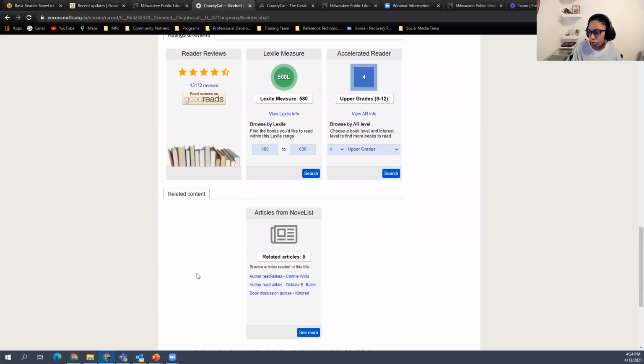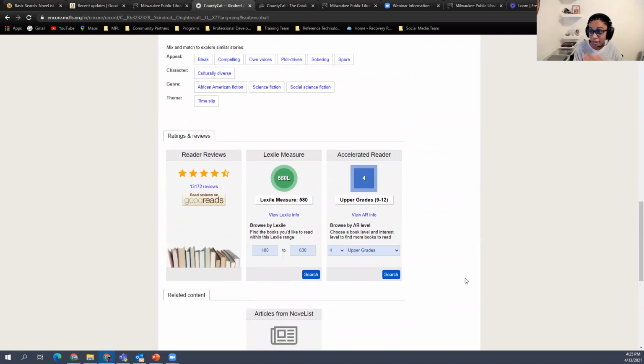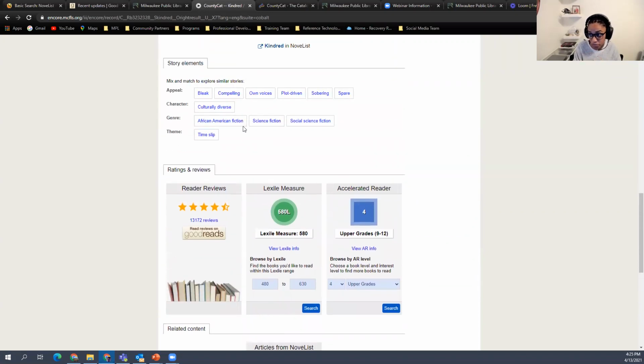And then there's also some related content. So articles that include author read-alikes and book discussion guides. So note that the hyperlinks in this section, anything you see hyperlinks, so that's in blue here, you can click on and either it opens up a new search in the catalog or it just gives you new materials to think about.